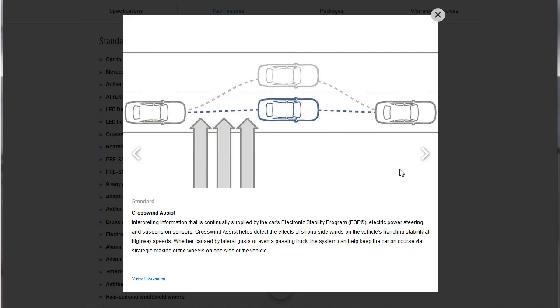Crosswind assist. This is interesting. Interpreting information. So crosswind assist helps detect the effects of strong side winds on the vehicle's handling stability at highway speeds, whether caused by lateral gusts. The system can help keep the car on course via strategic braking of the wheels on one side of the vehicle. Interesting. All right, that's pretty cool.